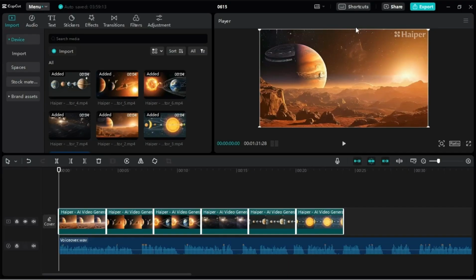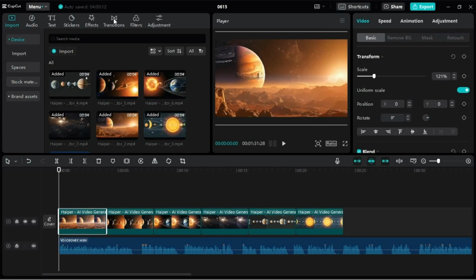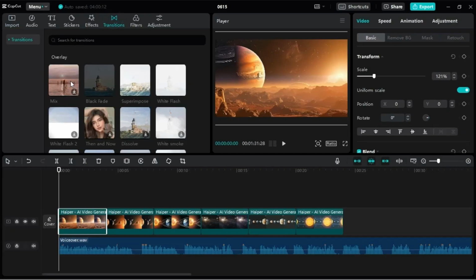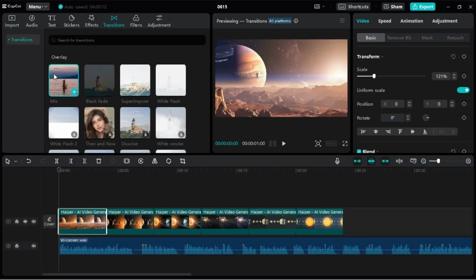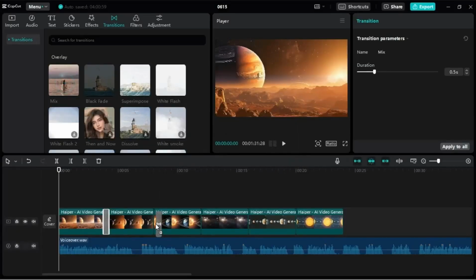Okay, let's make this straightforward. We're going to add a simple transition between our pictures. First, go to the Transitions tab and look for the Overlay section. Find the transition, drag it, and place it between the first and second animations. On the right side of your screen, set the duration, but I think it is good. Now, the transition is applied to all the files.